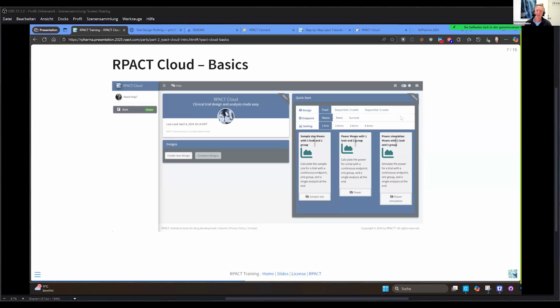That is my personally preferred way, because you can make some pre-specifications. For example, you can specify, is it a classic fixed design or do you have interim looks? Here you can choose between 2 or 3 looks and can later increase it if you need this. Furthermore, you can specify the endpoint. Is it a continuous endpoint, a binary endpoint, or a survival endpoint? And you can pre-specify the number of groups or treatment arms.